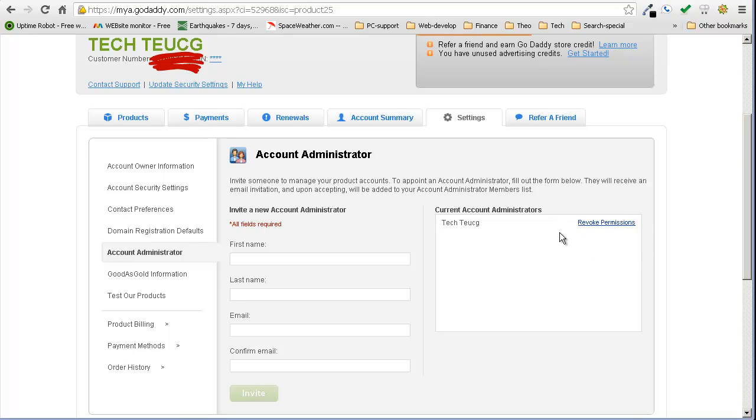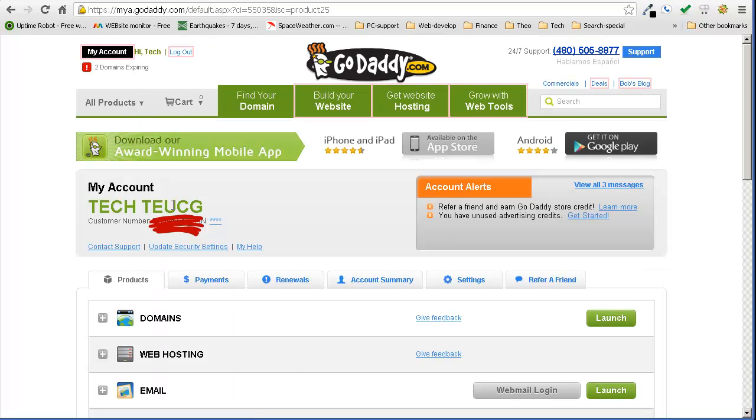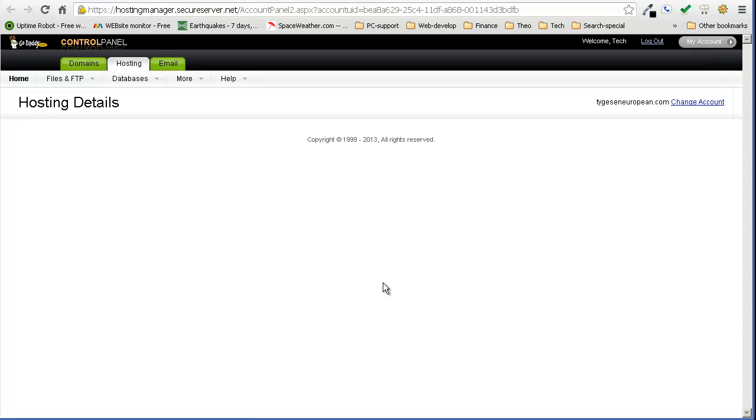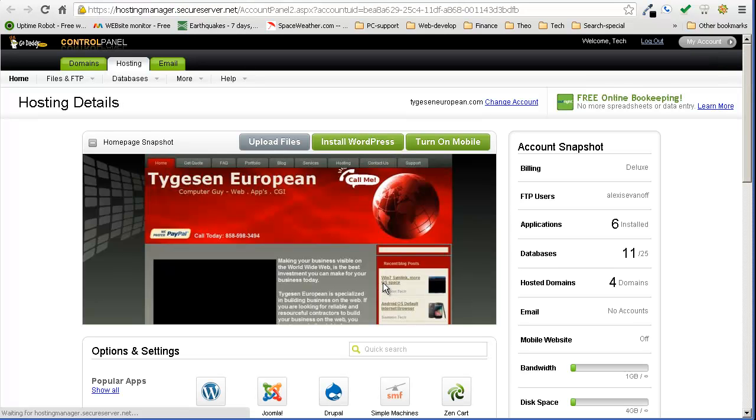to revoke. So let's imagine you have a hosting account, web hosting that you set up with GoDaddy as well as a domain, and you need help with this hosting, either altering a current website or setting up a brand new website on this hosting. All you have to do is click Products, click Web Hosting, click Launch on any of your hosting accounts. The reason for this is just the shortest route to set this up.